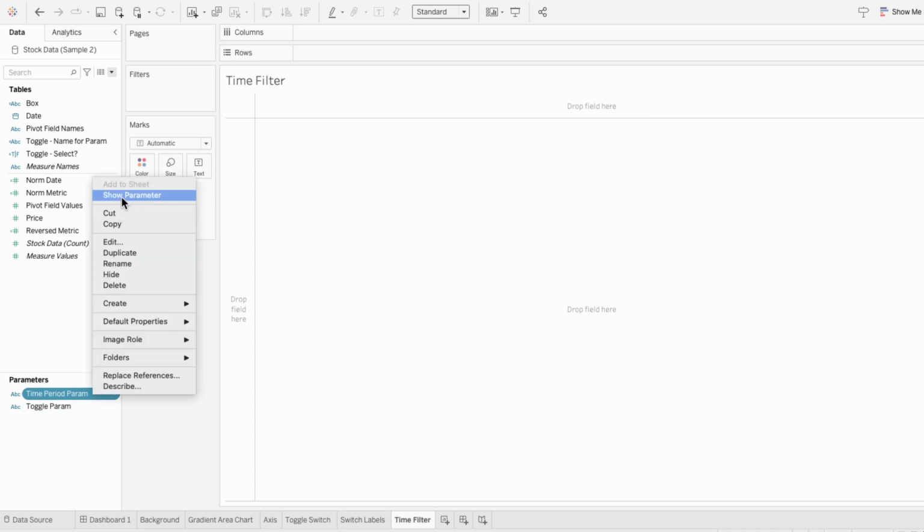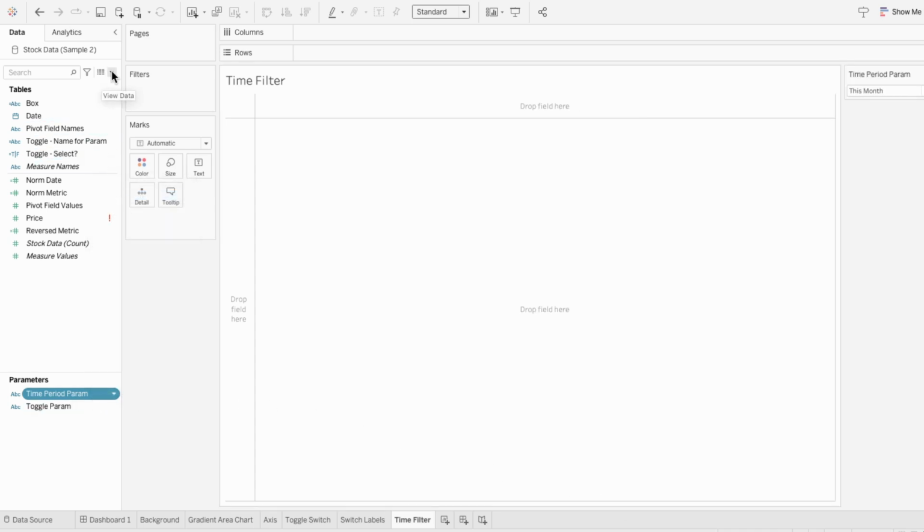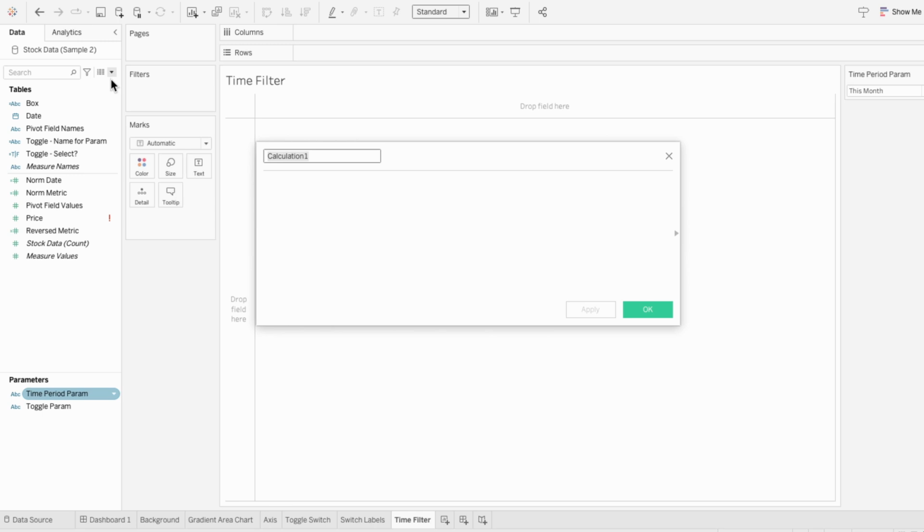Then I'll right-click and show the parameter on the worksheet. Then I'll create a calculated field for the general time identifier. This is how we're going to categorize the different dates into certain time periods. So for the first line, I'm going to do the month of the date equals the month of today, and the year of the date equals the year of today. So if the date falls within the current month and year, it'll return this month, comma, this year.